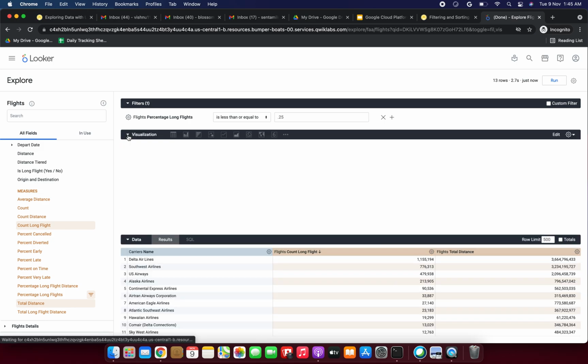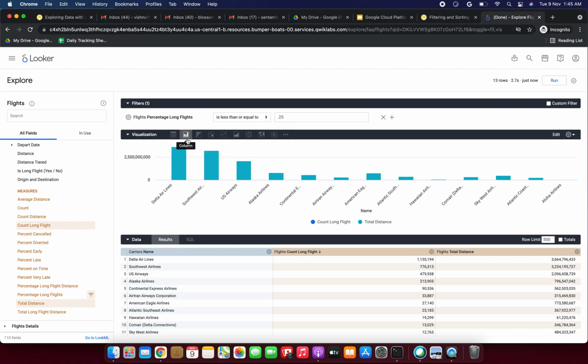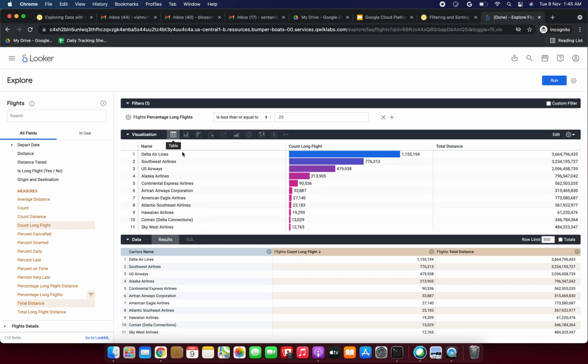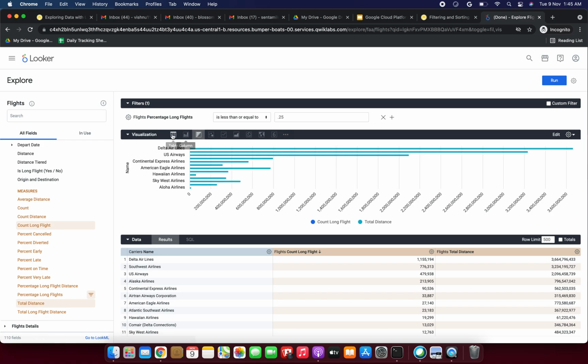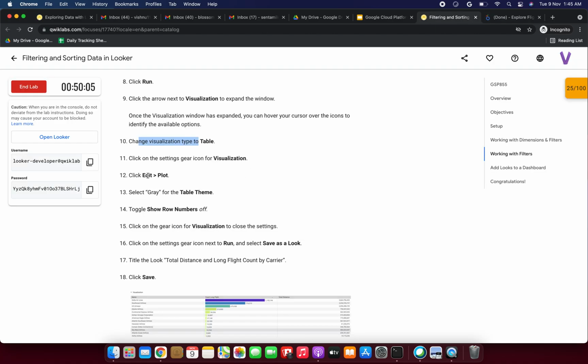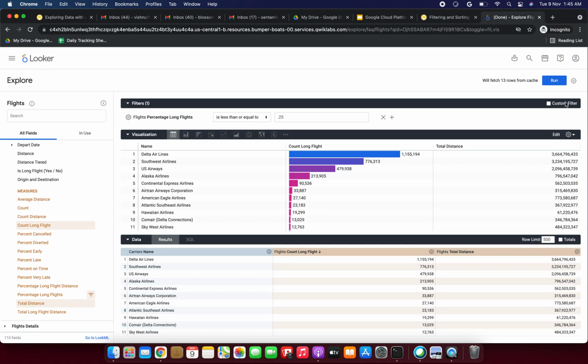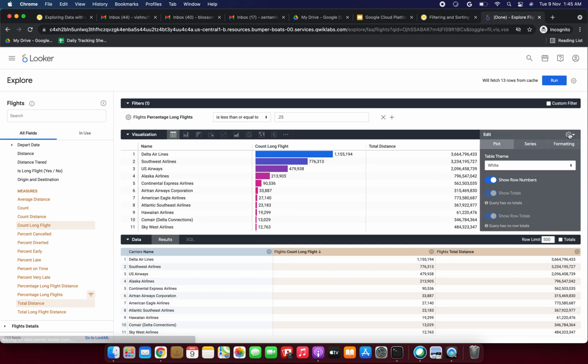Now for visualization, just select it here, and we need to select the table. So just select table, whatever we select, friends, is just for our reference. So I'm selecting table. And next, click on the settings icon of the visualization. Here we need to select the settings.